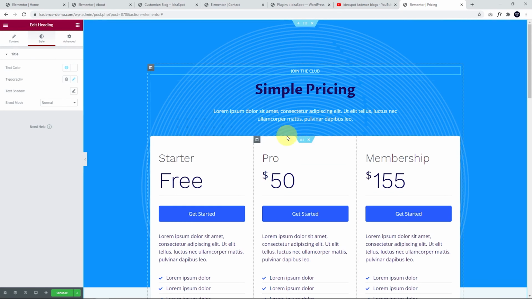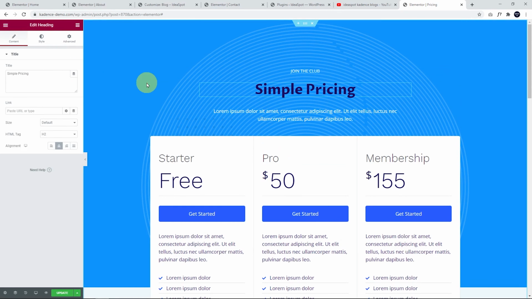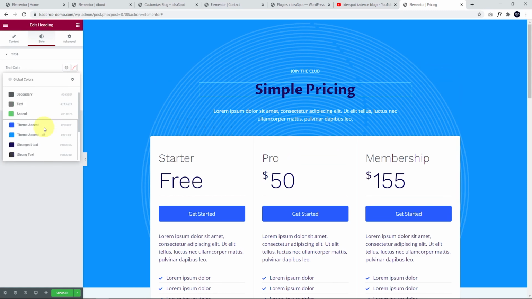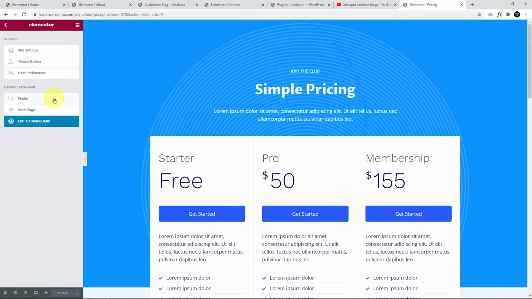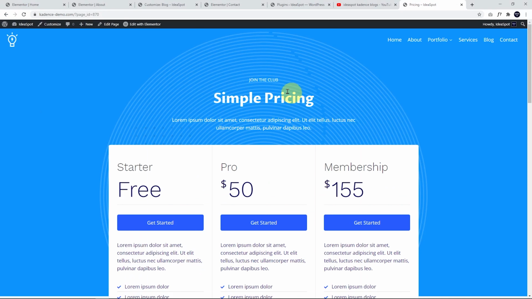So that looks pretty decent. Maybe this one could also be white. That could be good as well. Text color, again, we want to go white. So that's a lot better than it was. And then update. Now we can go ahead and look at this page. We can go to view the page. And that looks a lot cleaner.